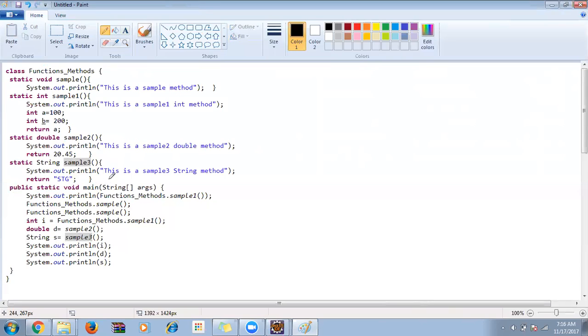What is the difference between these methods and the main function? The Java program will start execution from the main function. Correct. So main is an executable function. By default, it starts to execute. Yes, correct. So now we'll start to execute the program.